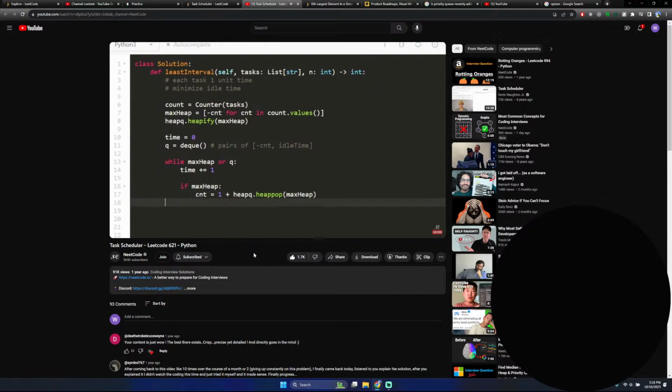And if this count is non-zero, we can check that like this. If count is non-zero, then we want to go ahead and append it to our queue, and we can do that like this. We're going to append a pair of values, the count itself and the time that it's going to be available again, and we can get that by taking our current time and adding to it the idle time n. So at this time, we can once again add it to our max heap.